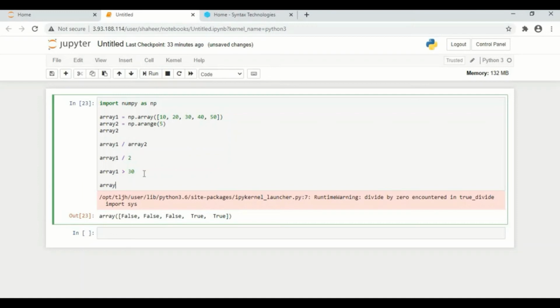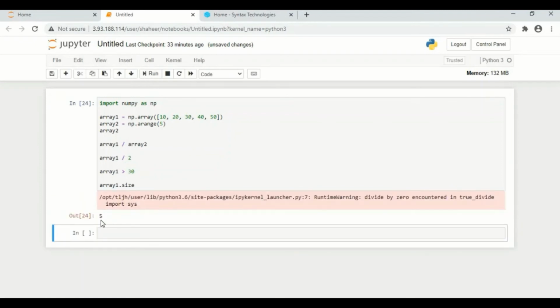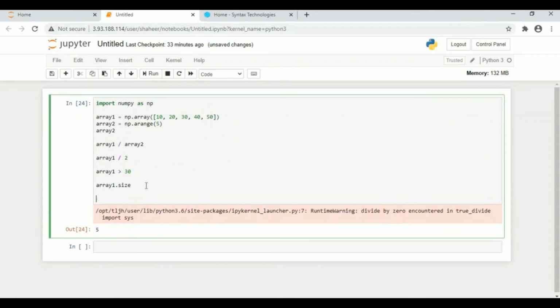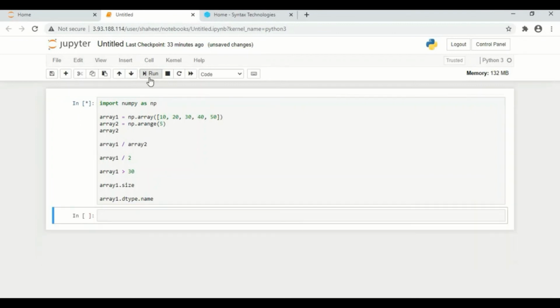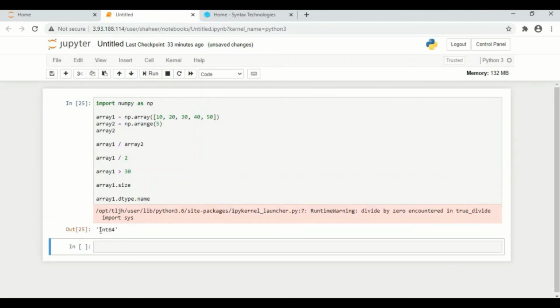Let's check what is the size of my array1. So we have 5 data values in array1. Now I want to check what is the data type of the data values that are stored in array1. For that, I can use dtype along with the name to check for that. So we have integers stored in the array1.